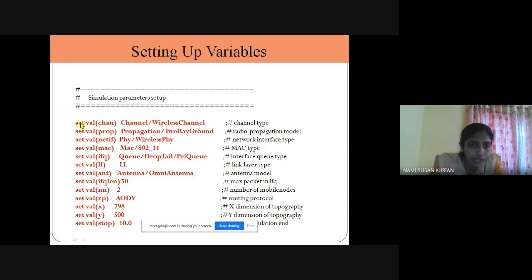Okay. So first one is set val chan. Val chan means set the value of the channel. VAL means value, chan means channel. Set the value of the channel. What is the channel you are going to use? You can either use wired channel or wireless channel. So here I'm going to connect 2 nodes wirelessly. So it is going to be the wireless channel. Okay, I'm using wireless channel.